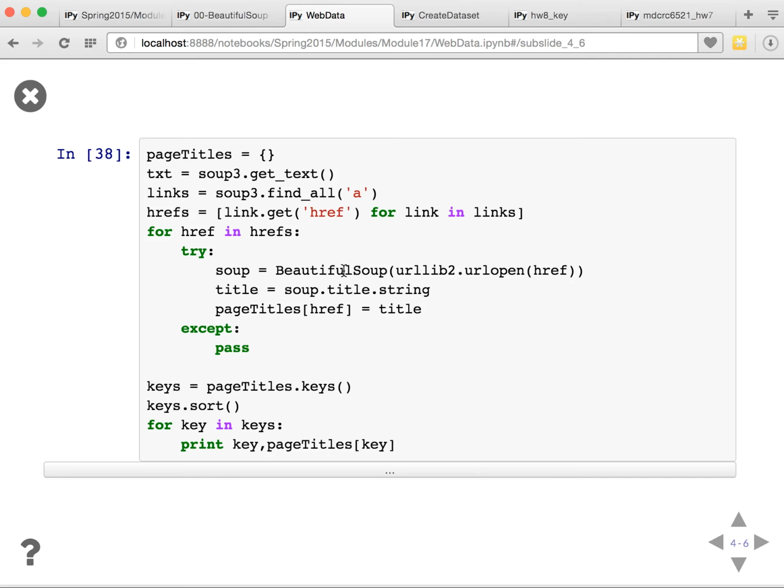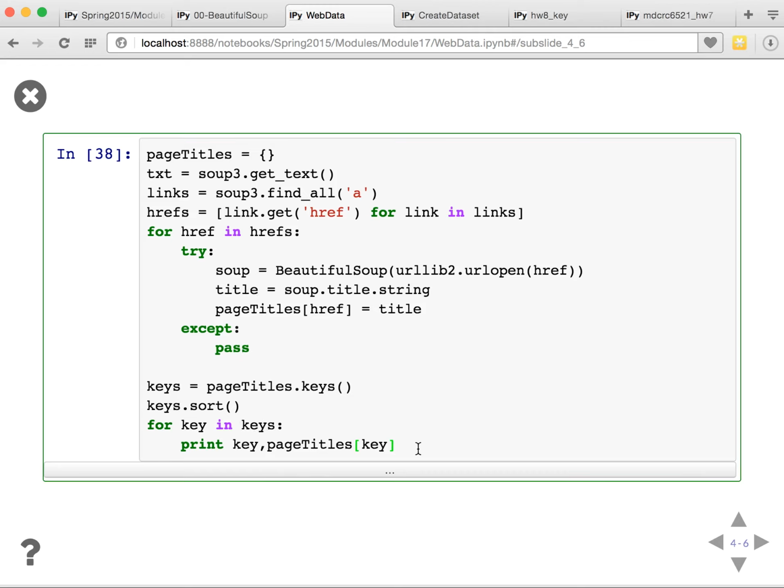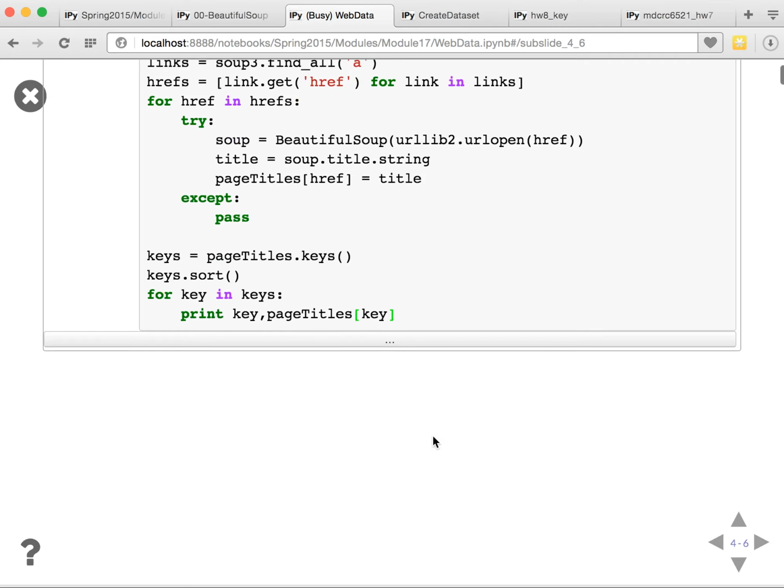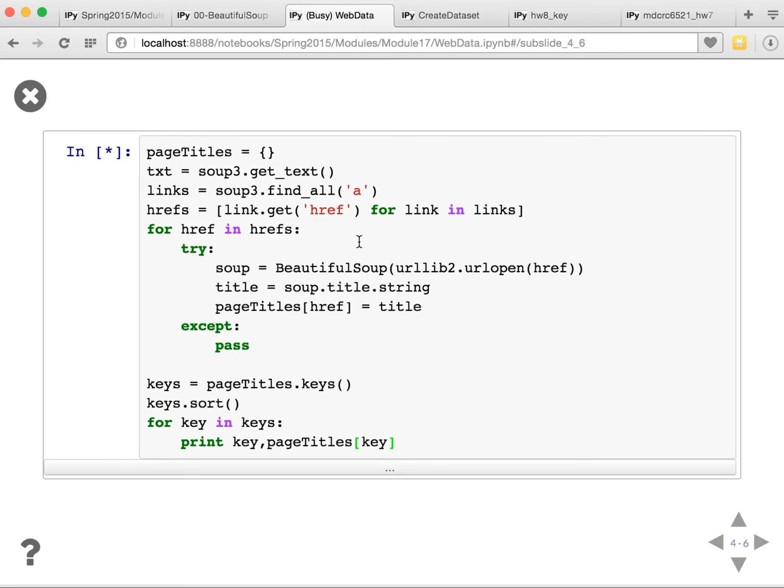We're going to try to create a Beautiful Soup object for each one of the pages that it links to, and then from that new soup object that was created for each one of the pages linked to, pull out the title, and then we will go through here and we're going to print off all the titles of the pages that were found by parsing.